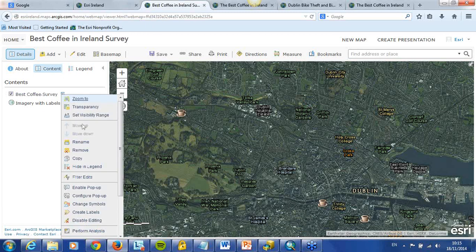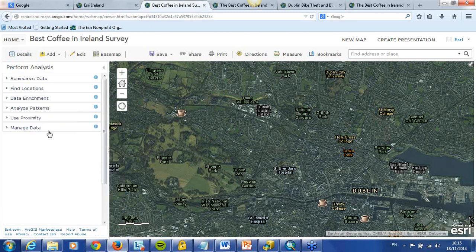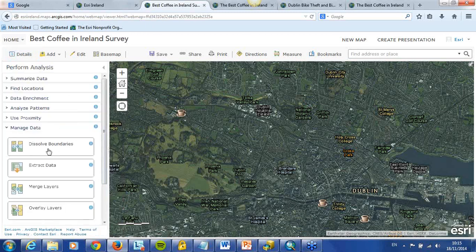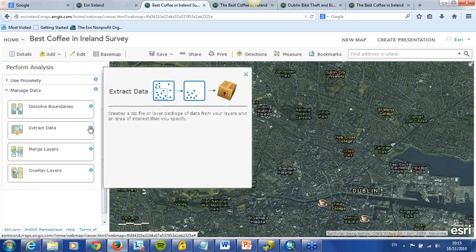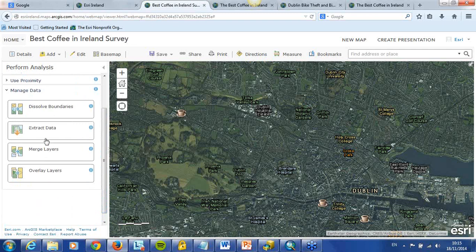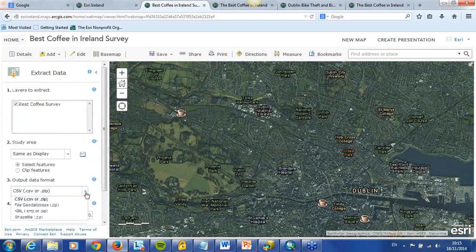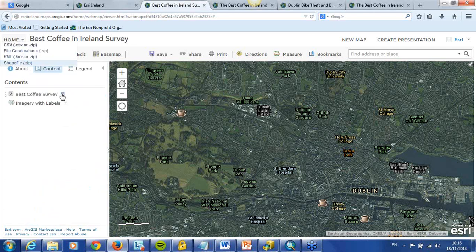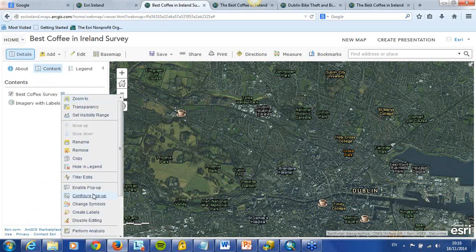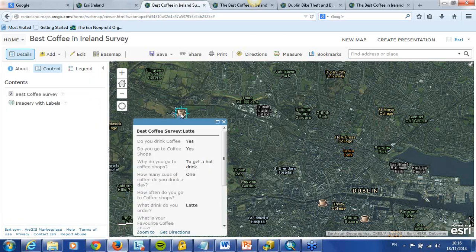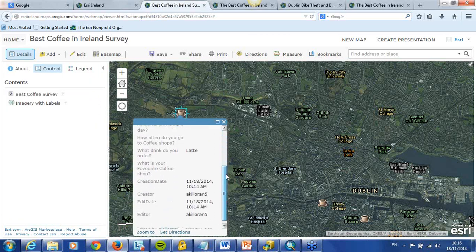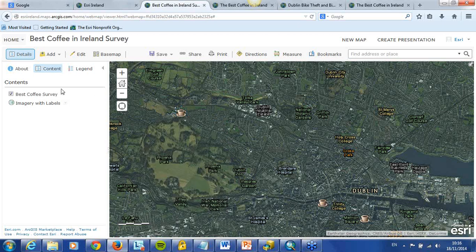Once your survey is completed, you can go down to perform analysis, and you can use the manage data sign to extract your data out, for example, as a CSV file or a shapefile, whichever you want to do. And then, yeah, so I'll just show you as well. I've got configure pop-ups turned off in this because I don't want everyone seeing what other people have written, but just to show you the information behind it as well.